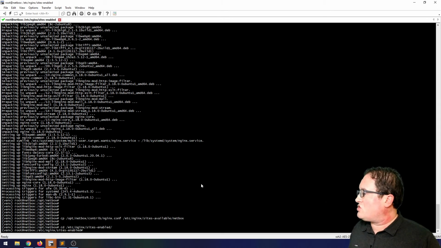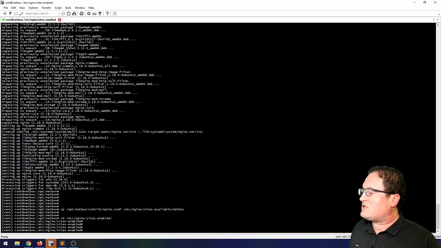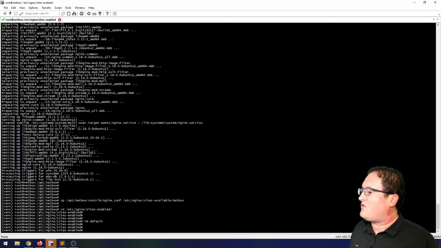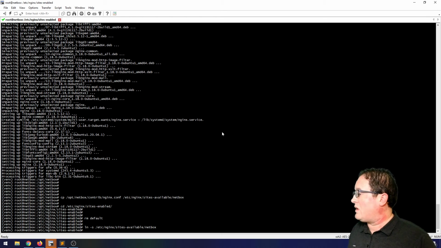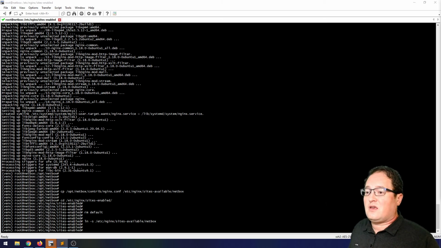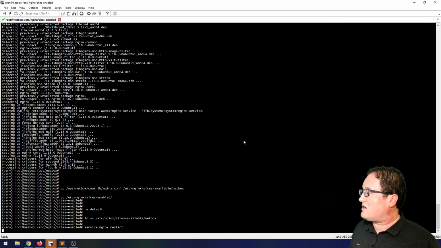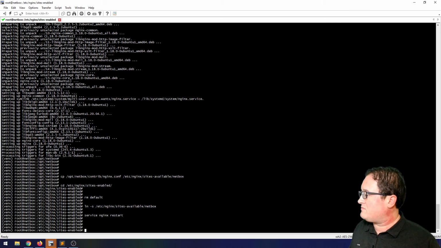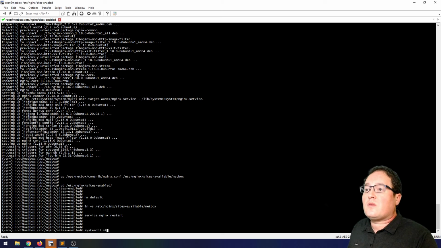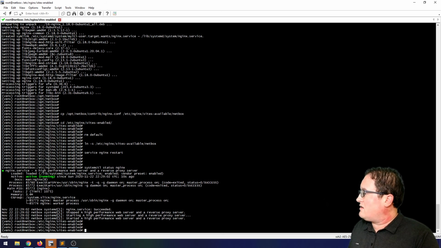We're going to switch over to where the installed sites are and remove that default site. Replace the default site with NetBox, and then restart Nginx. And you can see Nginx is up and running.